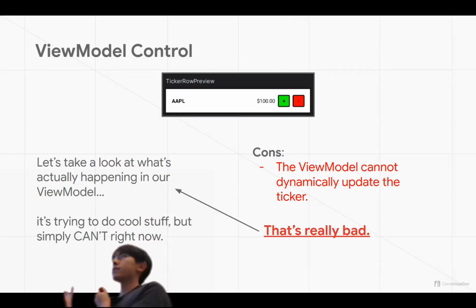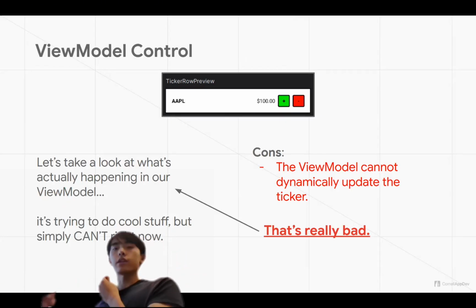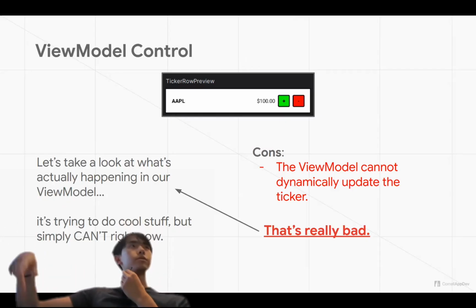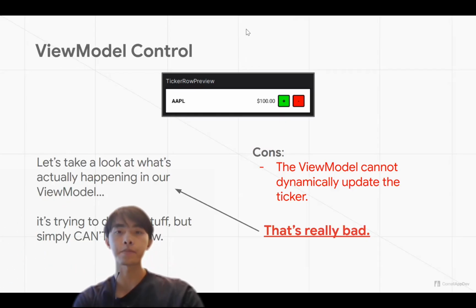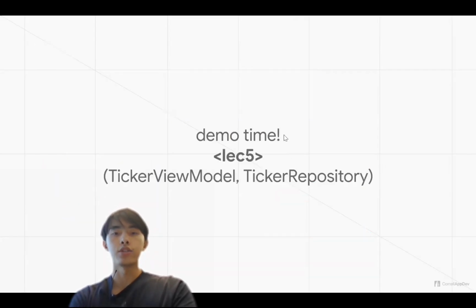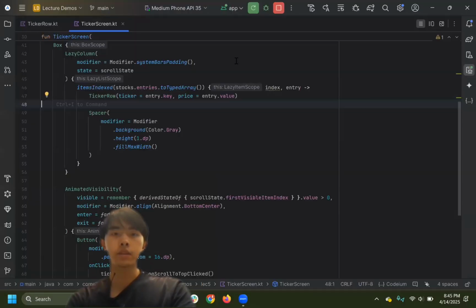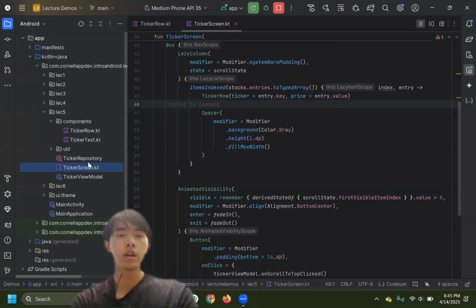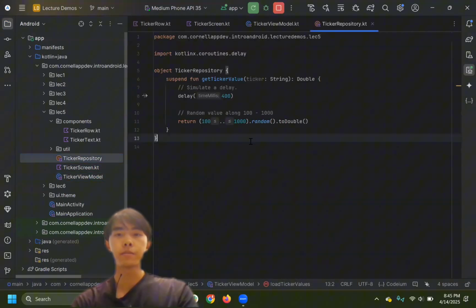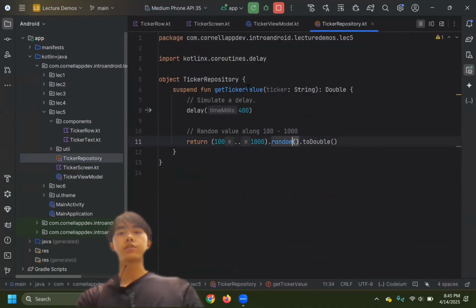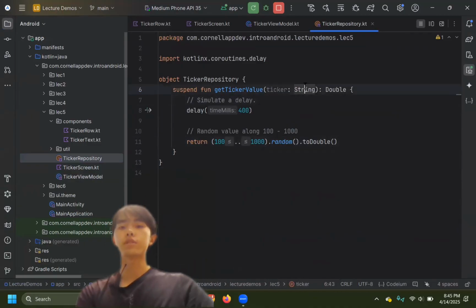Well, let's take a look at what's actually happening in our view model right now. You saw the code, and how I was walking through and interacting with the app. Let's see what the view model is trying to do right now. So I'll hop over to the view model since I already implemented some logic there. There's quite a bit of stuff in here. There are 2 files. I'll go over this one first.